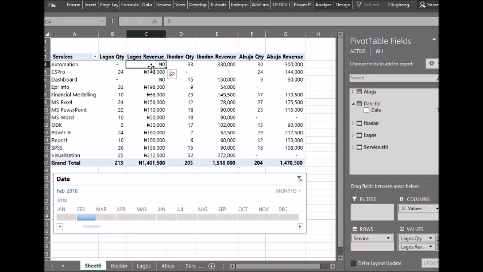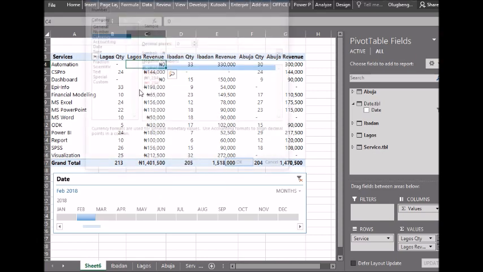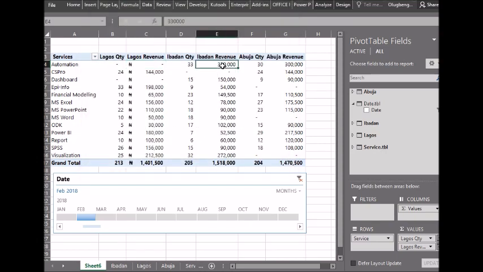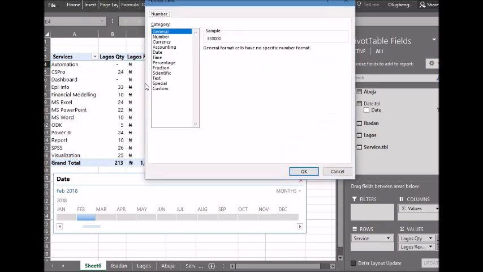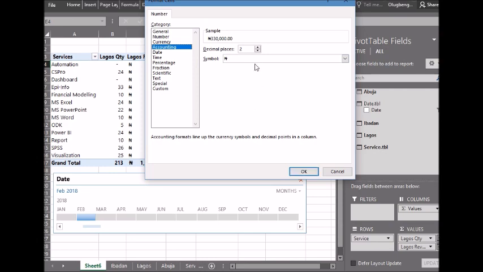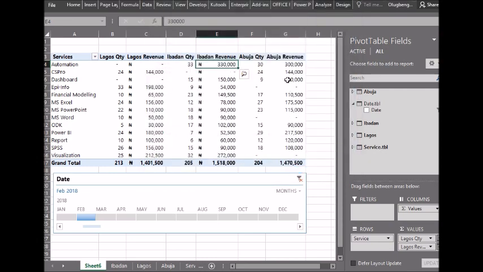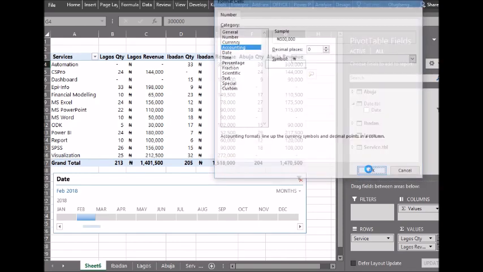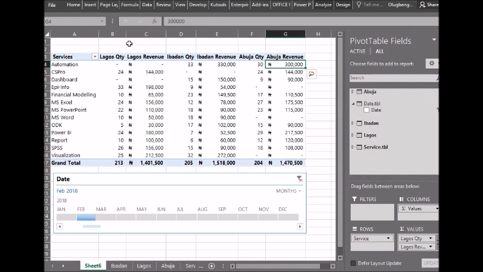So let me make it accounting. This. All right. Good. So number format. Let me do accounting on this also. All right. So number formats, accounting, so that we're able to differentiate the revenue from the quantities. Okay, so here is it now. So that's how you easily bring three tables together into one using modeling in Excel.